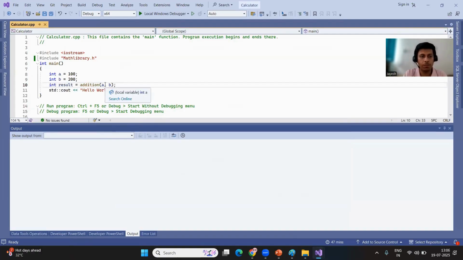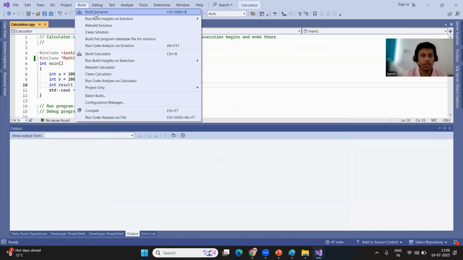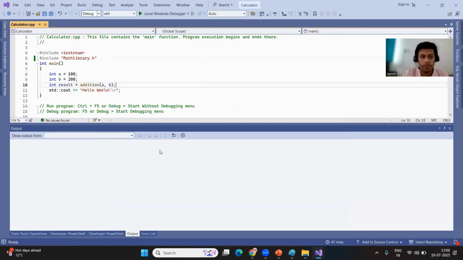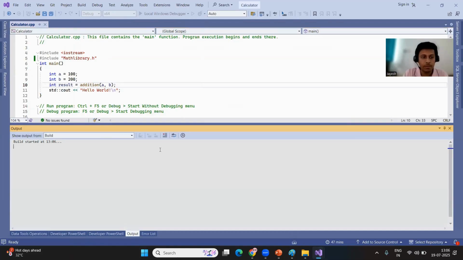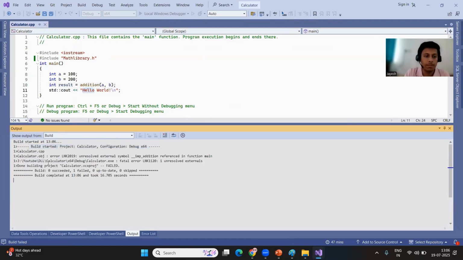Now if we try to build my project, build solution, and here I will see the build started. So let's see if I can use the functions from the DLL in it or not. I have already written code to use that. So yeah, the build failed. What is the issue?